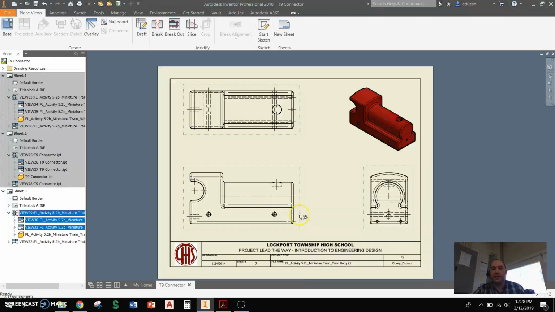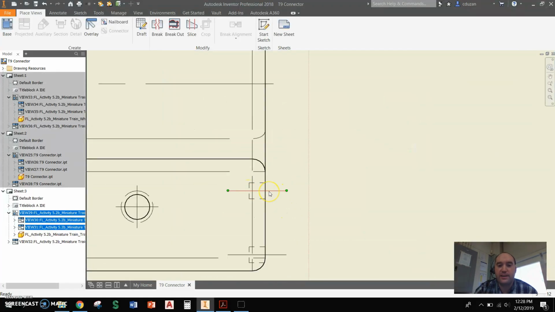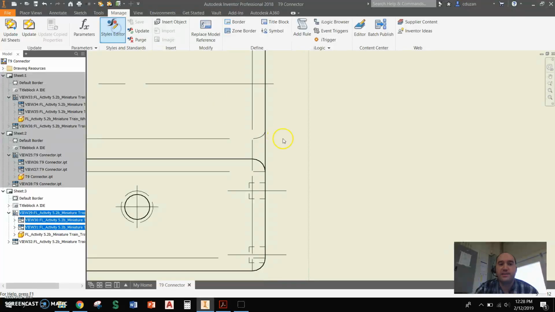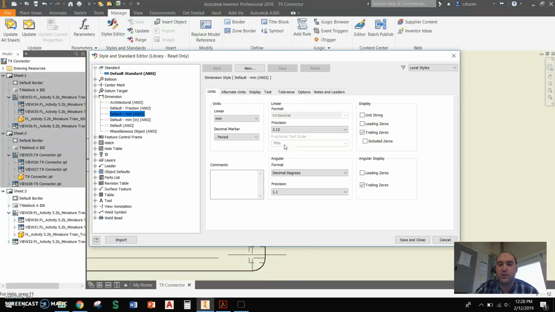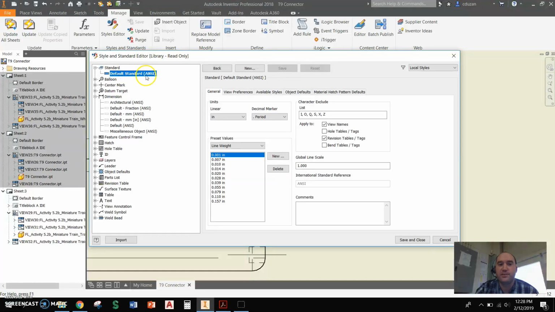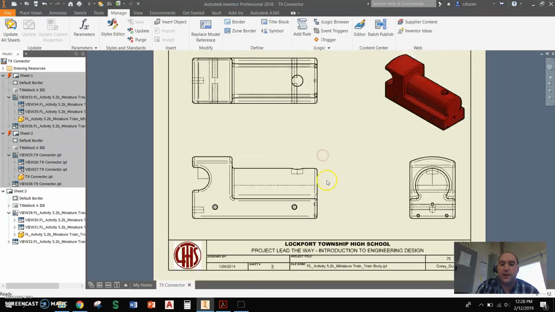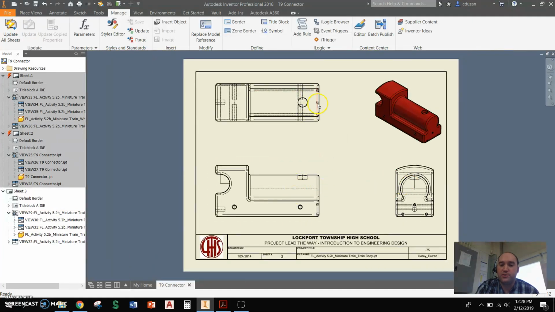Inventor is going to go out there and give us those center lines. Now the only issue that you're going to run into is the fact that some center lines are not going to look like center lines at all. If you come out here and go to Manage and pick on Styles Editor, what you're going to be able to see is that you have something called Global Line Scale. If you pick on Default Standard ANSI, come here to Global Line Scale, you can adjust this, and what you can do is go out there and make those really look the way that they're supposed to.